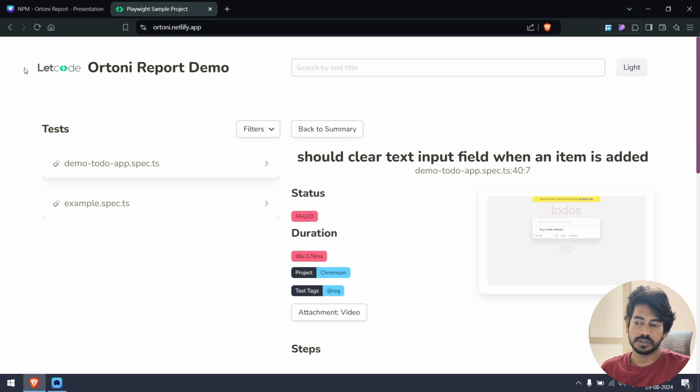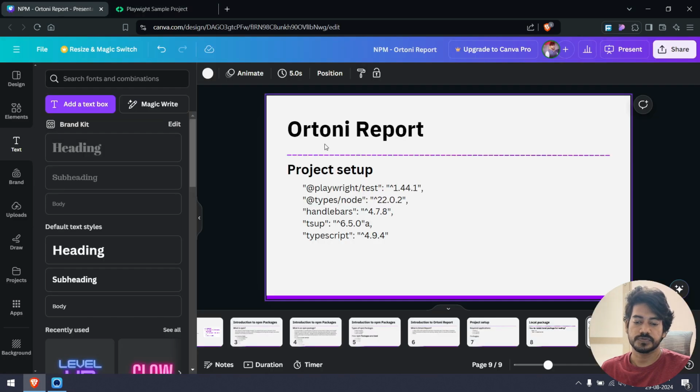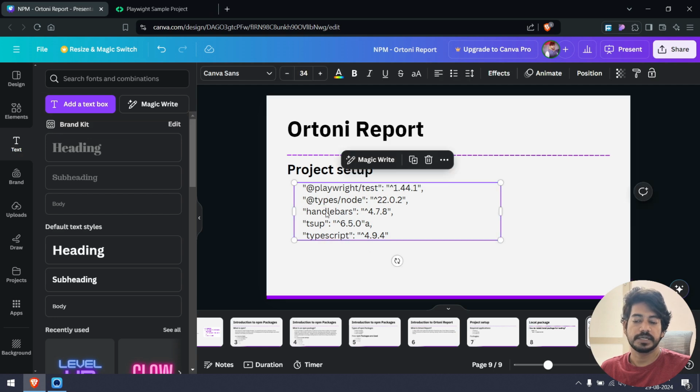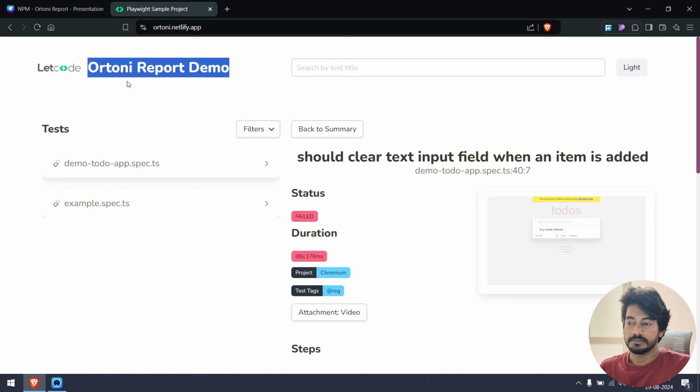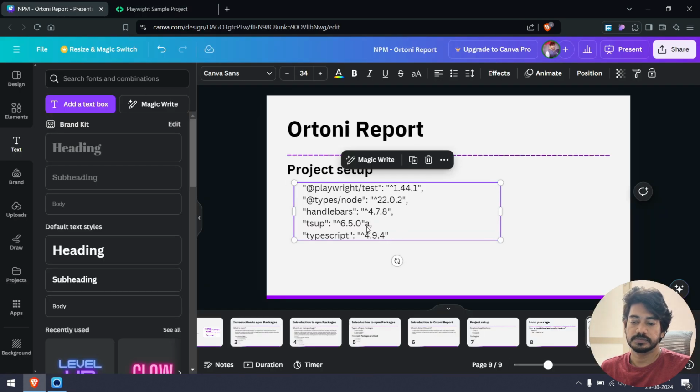So the things I am using here are very simple. First of all, I have Handlebars, which is basically for the HTML template. I will talk about everything in the upcoming videos. Of course we know Playwright slash test, we know that. Tsup we already learned, TypeScript of course we know. Yep, we'll just install everything.